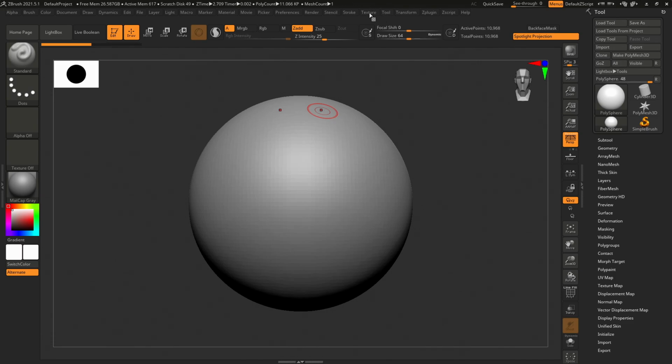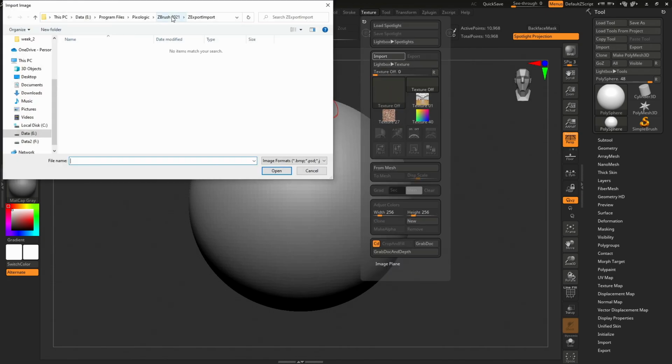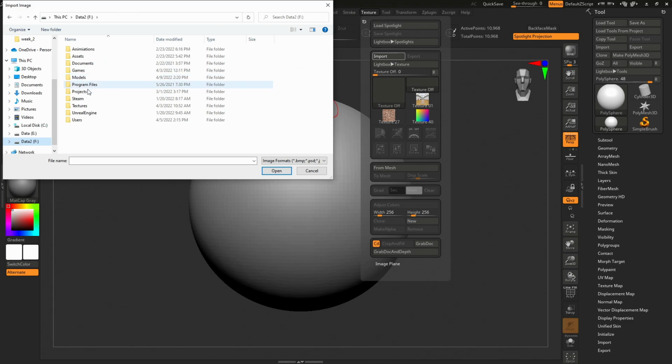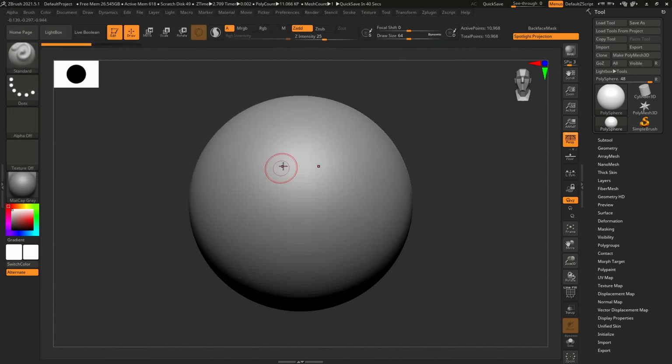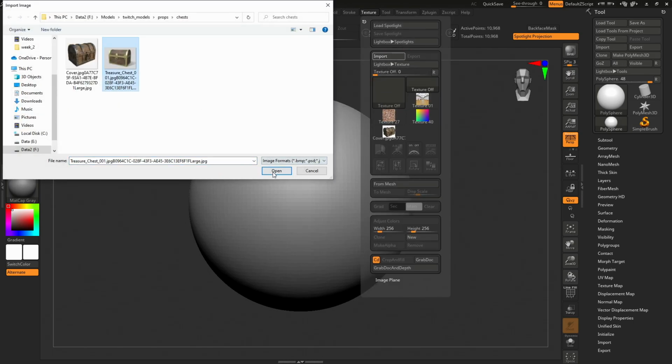And what we're going to do is go to textures, import. None of those. I want this. Why does it keep going there? Models. Twitch models, props, chests. Oh, wow. The other one is just not even compatible. Interesting. I didn't even think about that being a problem. I guess we'll just have to go off these two.